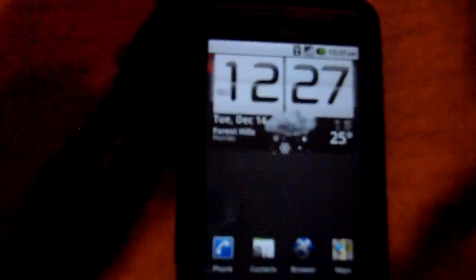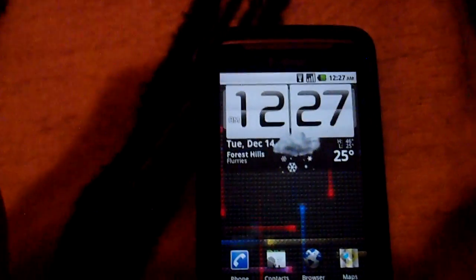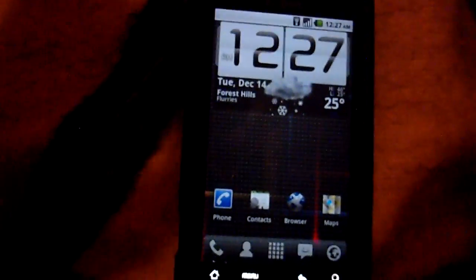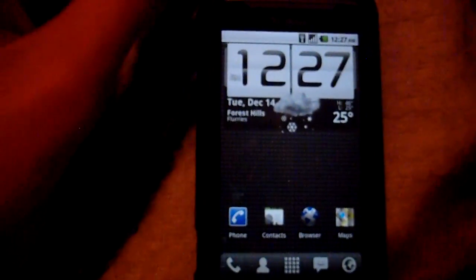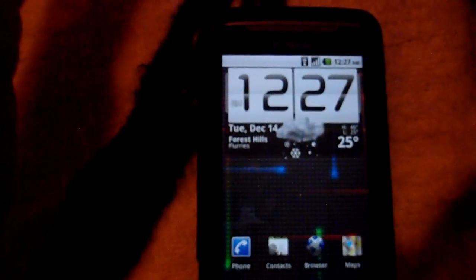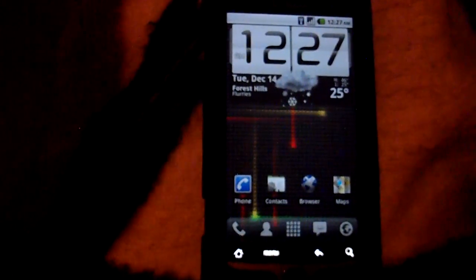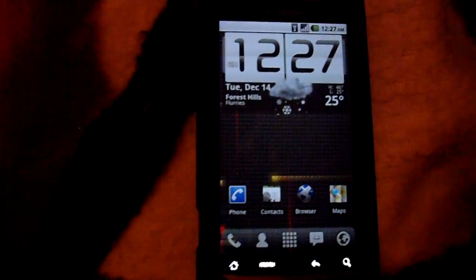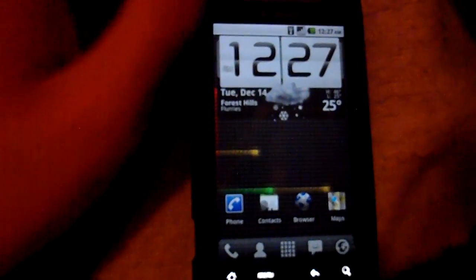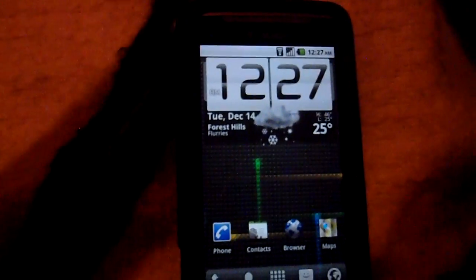That's great. The call quality on this phone is very good. It's probably one of the best call quality devices I've ever used in my life. It may have to do something with T-Mobile's service itself. Their service is great. I've never had problems with them, but you got to give credit to the phone as well.